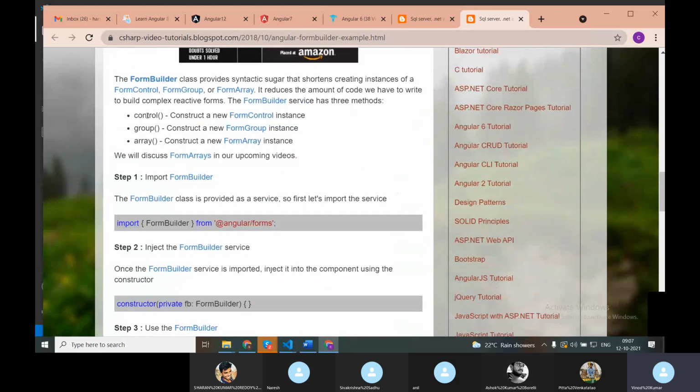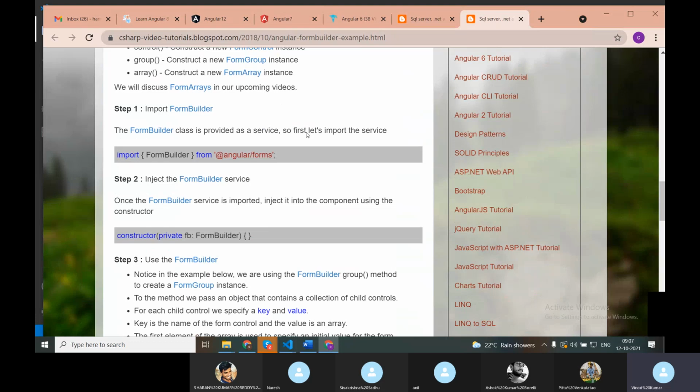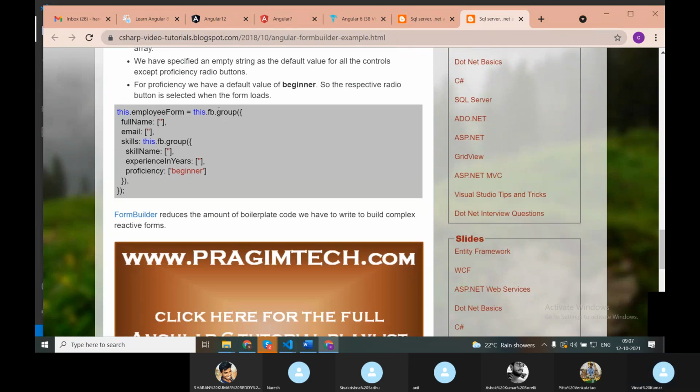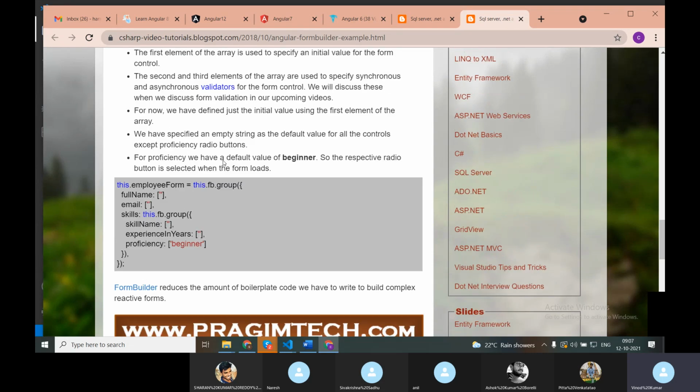Control, group, array. What it will do, each and everything he explained. See, form builder dot group, full name, email, skills. These are the nested form groups. Okay, how we can create it.